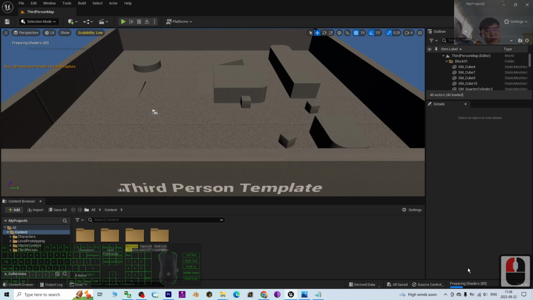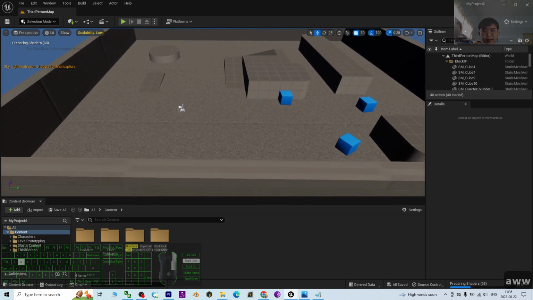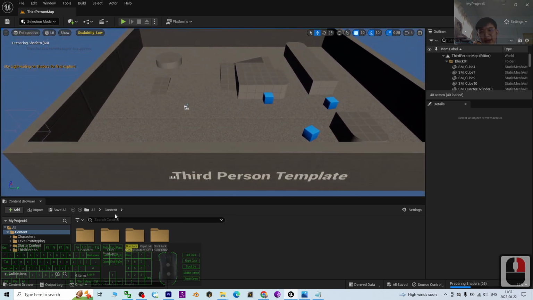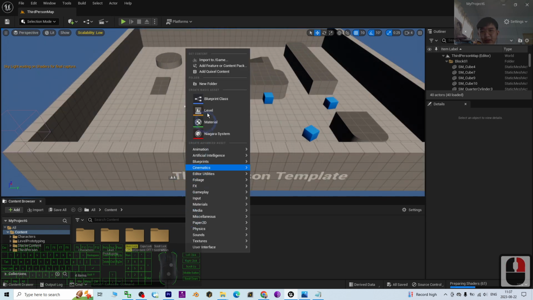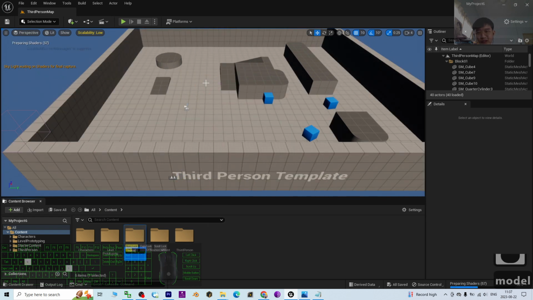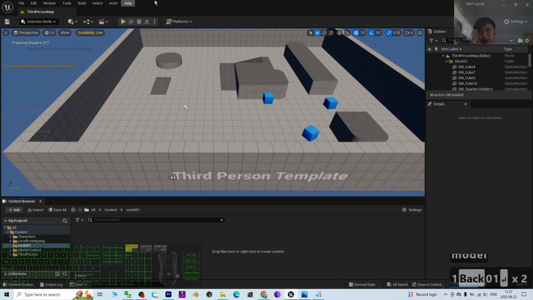So now it is still preparing the shader. Just wait for a few seconds until you can see everything bright. If you see everything dark, that means it is still preparing the shader. Now almost done. But at this moment, make sure you open the content browser and create a new folder here. I name this as model01. I'm going to import my model into here, the model01.